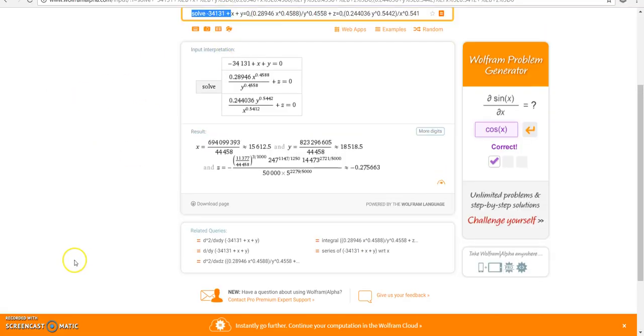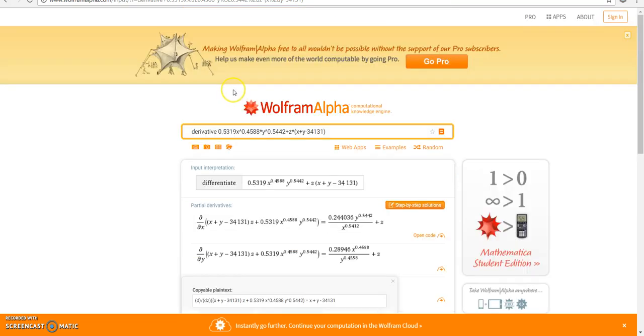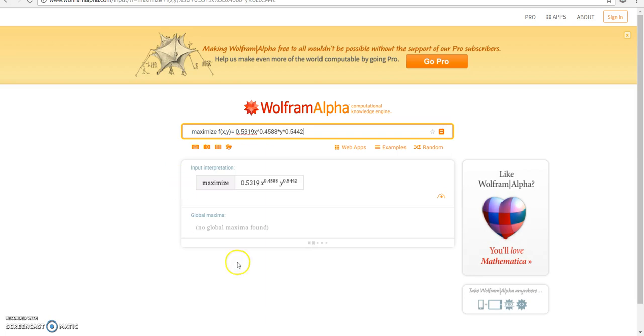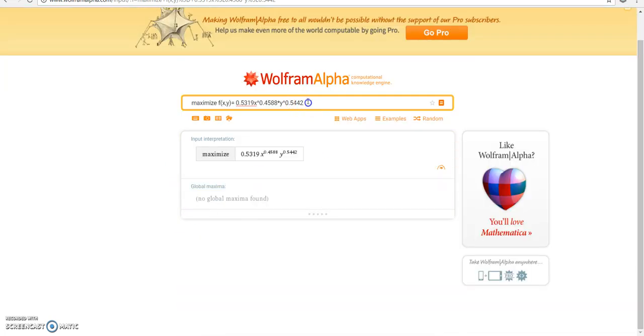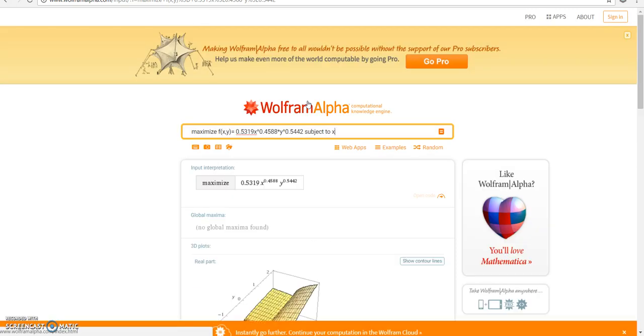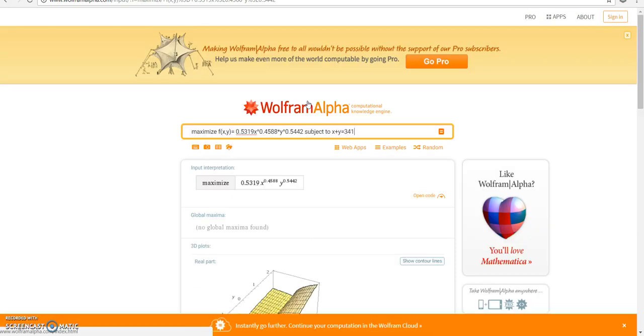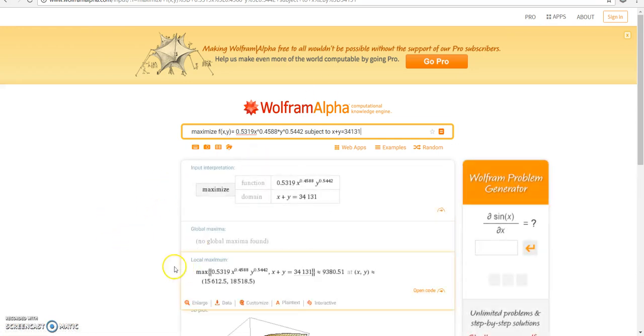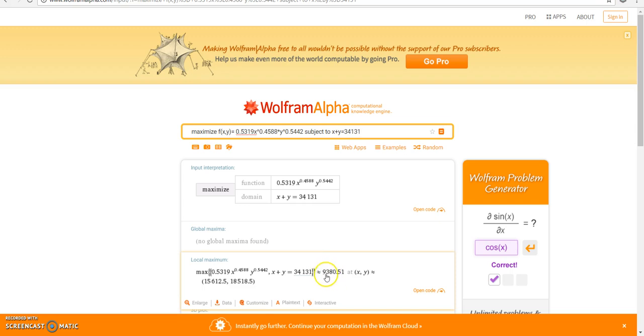Now, it turns out, and you've got to be really careful here, if you want to maximize this, we can say maximize f of x comma y, and take away this constraint, this plus lambda stuff. And a couple of things could happen. First of all, it tells me that, subject to x plus y equals 34,131, in this case, things work out fine. We actually do get 9,380.51 at that point right there.